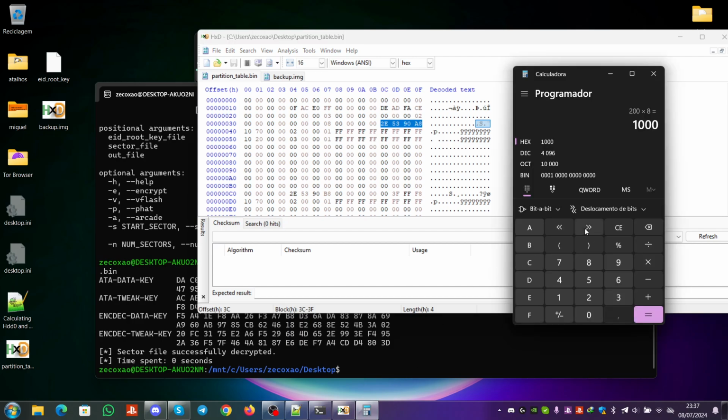So we go here and we type 2E53908, and we multiply by 200, and we get this value.